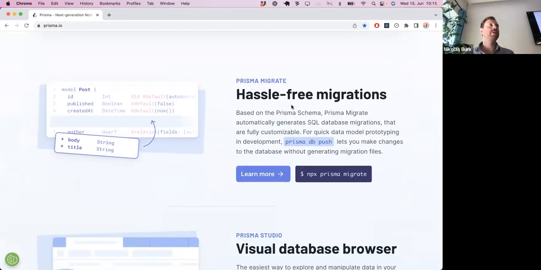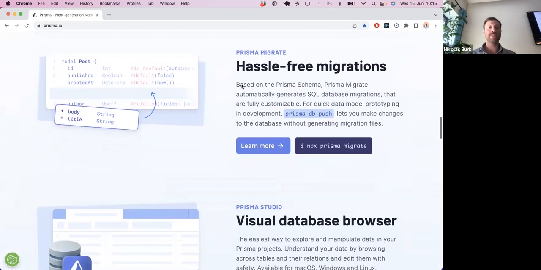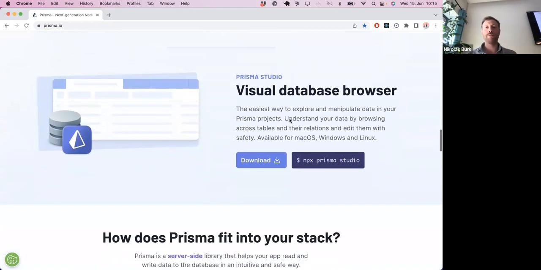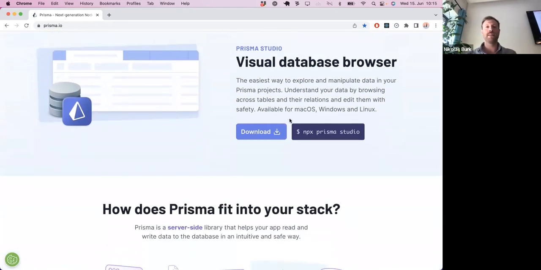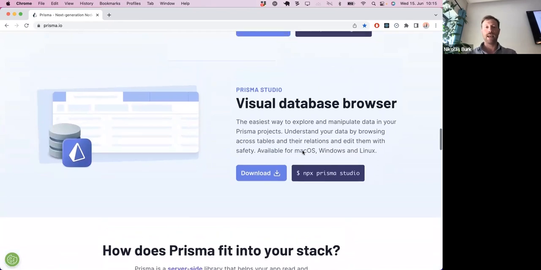Then another component of Prisma, that most of the other libraries that you use for working with databases also come with, are migrations, and the tool in Prisma that enables that is called Prisma Migrate. And then we have Prisma Studio, which is a visual data browser. And you're going to get to know all of these tools in the workshop today.